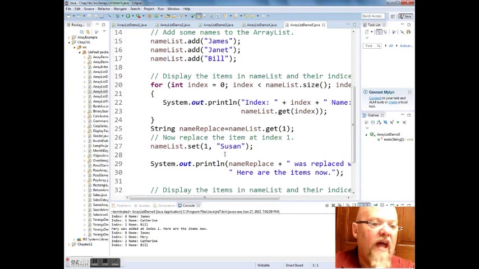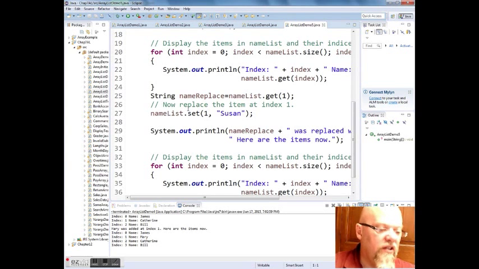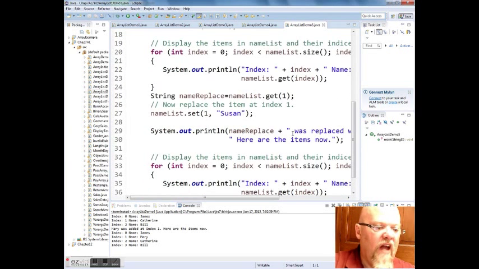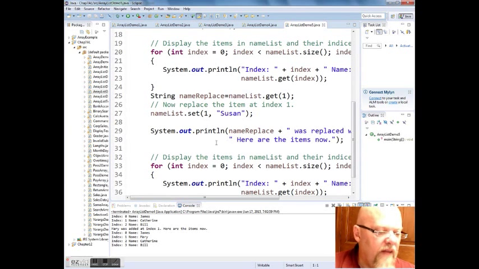Now, one of the things I wanted to do is the old way. They had it hard-coded in here. It used to have Catherine up here. And it said Catherine was replaced by Mary. And here are the names now. But I don't like to do that, because if we change Catherine to Janet, I'd have to change it down here as well.